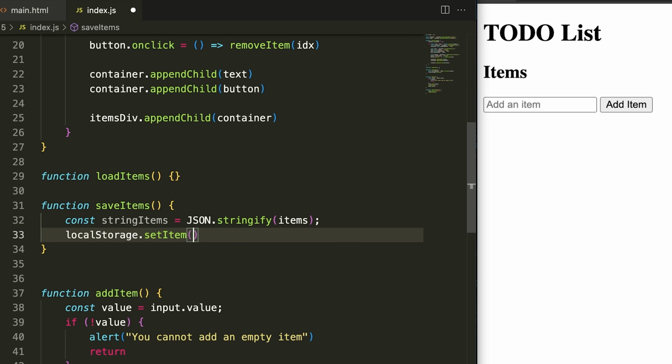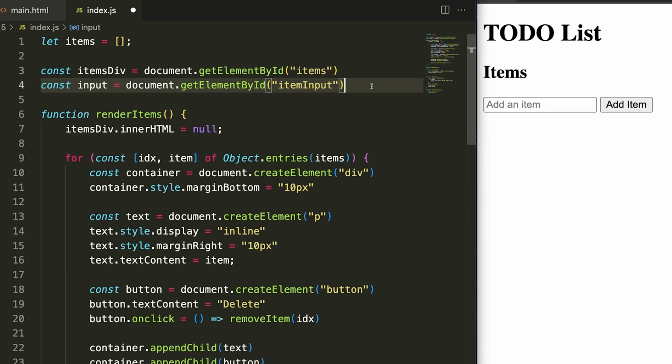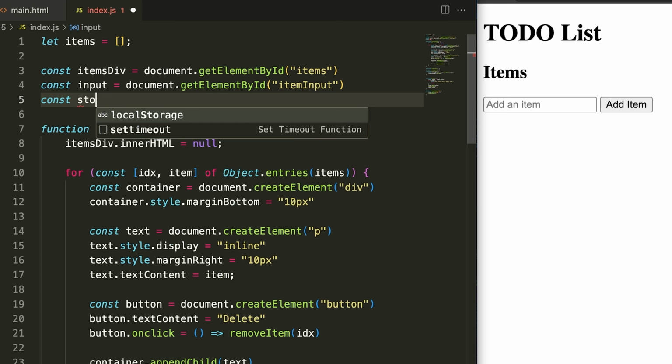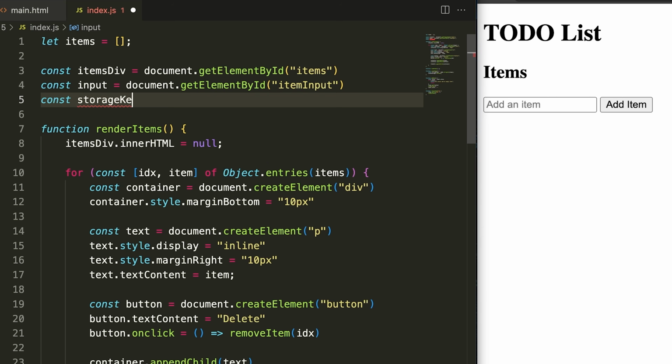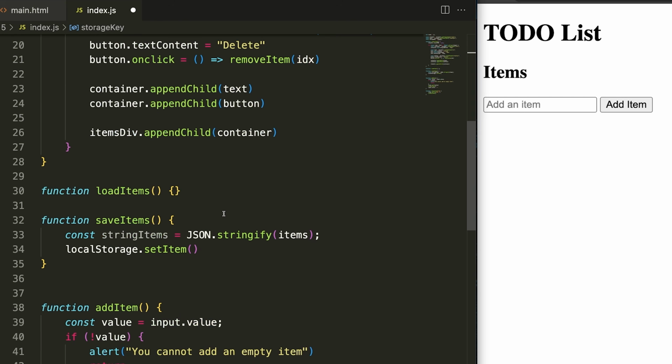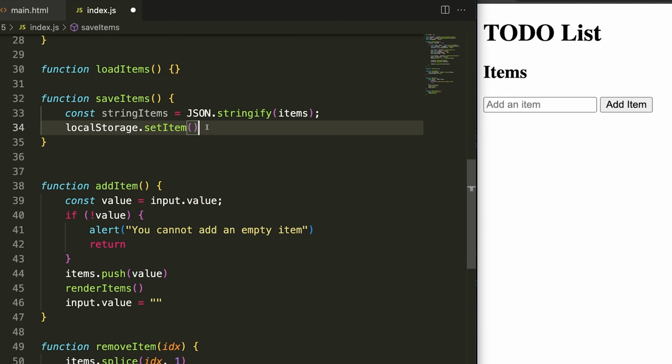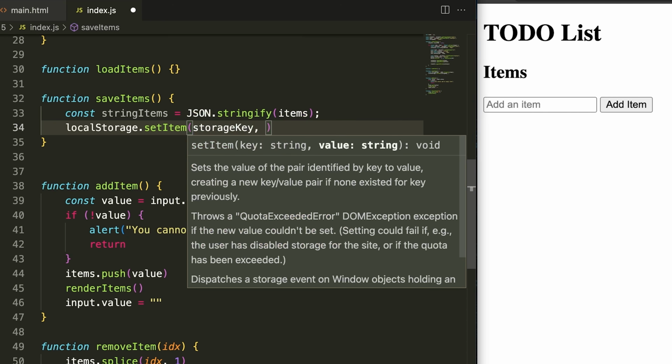And we're going to set an item, which is equal to a variable I'm going to define here. So I'm going to say const storage key is equal to, and then this is essentially what you're going to use to access the storage that you're using. So you can set as many keys as you want. You just make them unique. So I'm going to make a key called items. And I'm saying, okay, well, I'm going to set the key, which is the storage key. In this case, it's items. And I'm going to make it equal to the string items.